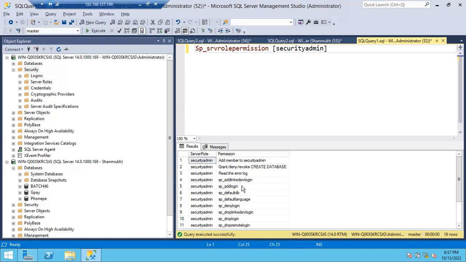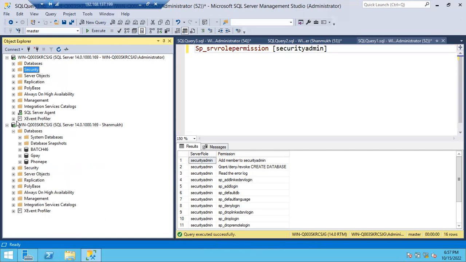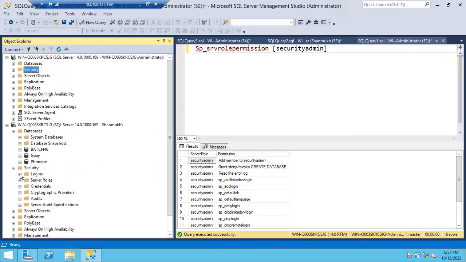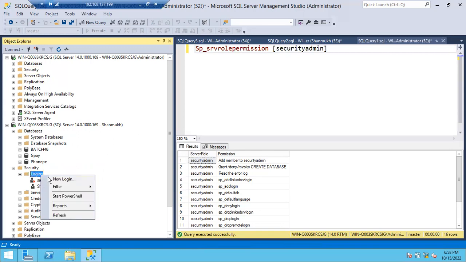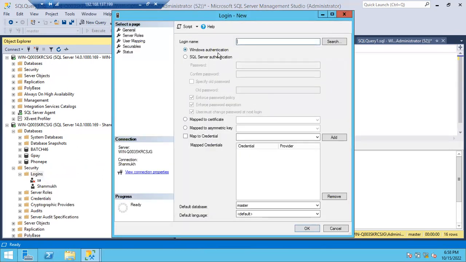Okay, so for example, if you see here, I cannot see other logins. Why can I not see other logins? You don't have permission. Yes, I don't have permissions. That's why I cannot see other logins. So in case I want to see other logins also, let me try to create a new login using the Shanmugh connection.